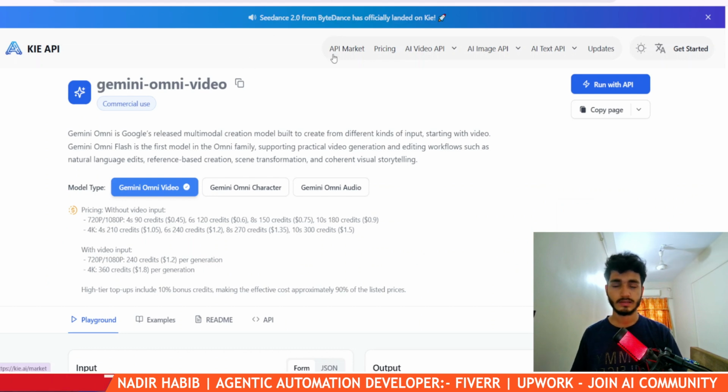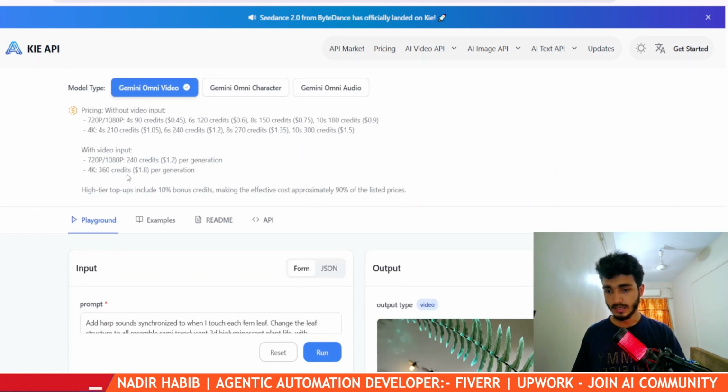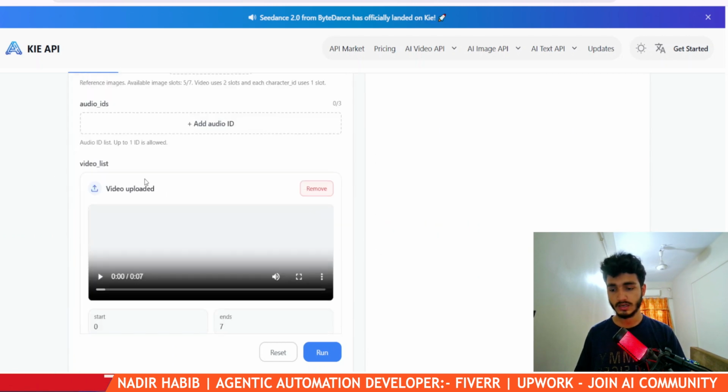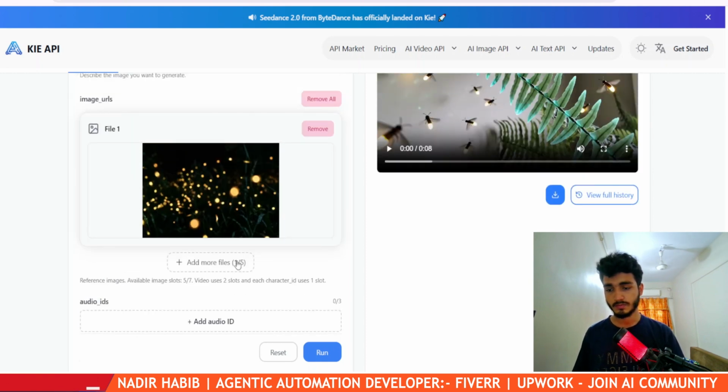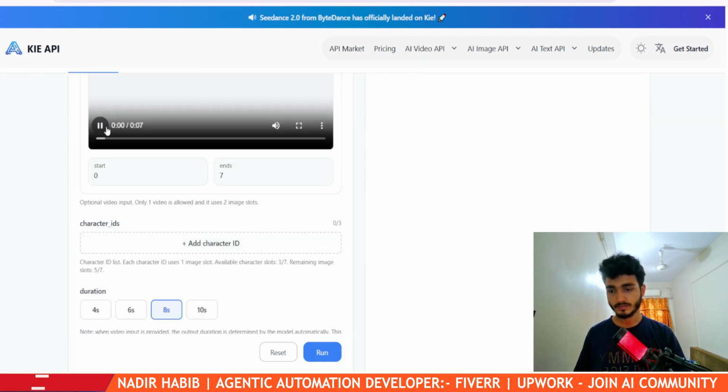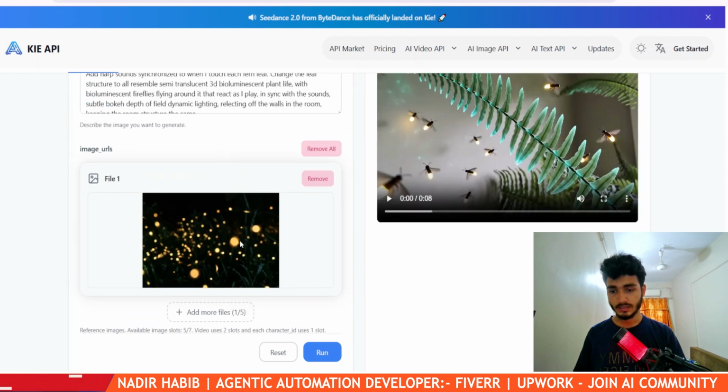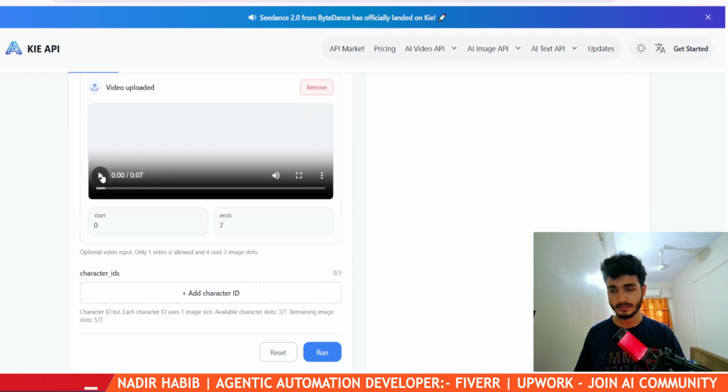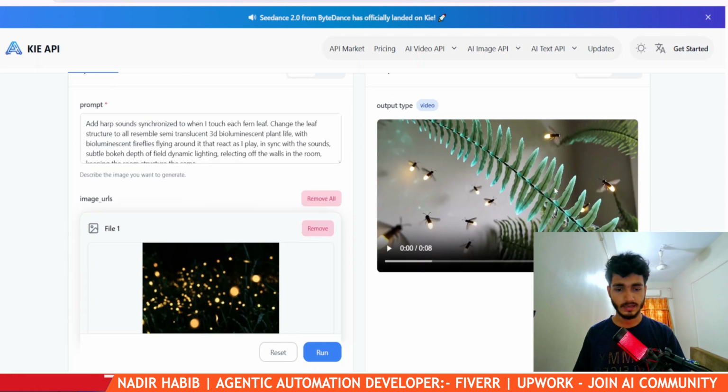But the Gemini Omni pricing, which I mentioned previously, is $1.2 per generation if you use HD video resolution. If you use 4K resolution, you need to pay $1.8 per generation for an 8-second video. For the image URLs, you just need the video input, and you generate. You see the lighting, and the video footage of the person, and the little stars moving around in that video.